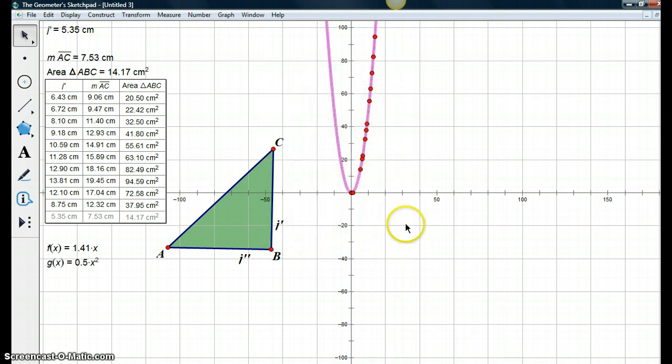So select OK, and we see that the points actually end up on a parabola. And that makes sense because the function of x squared is a parabola. Since the points are on there, we can know that the formula that we used for the leg length and the area was correct.